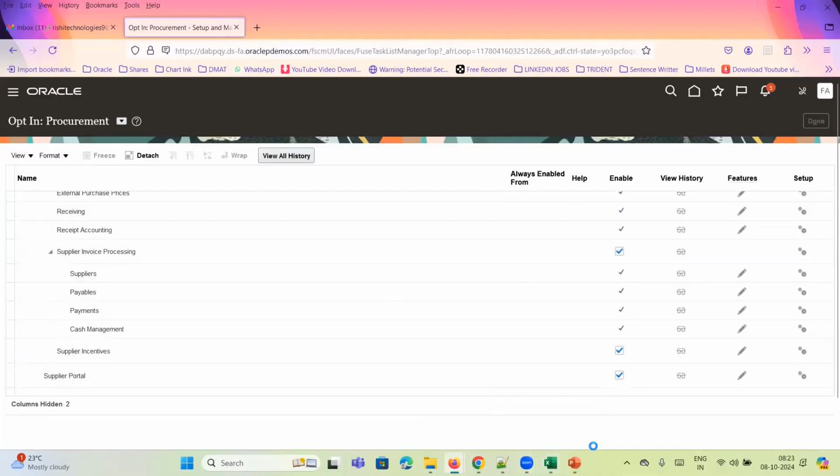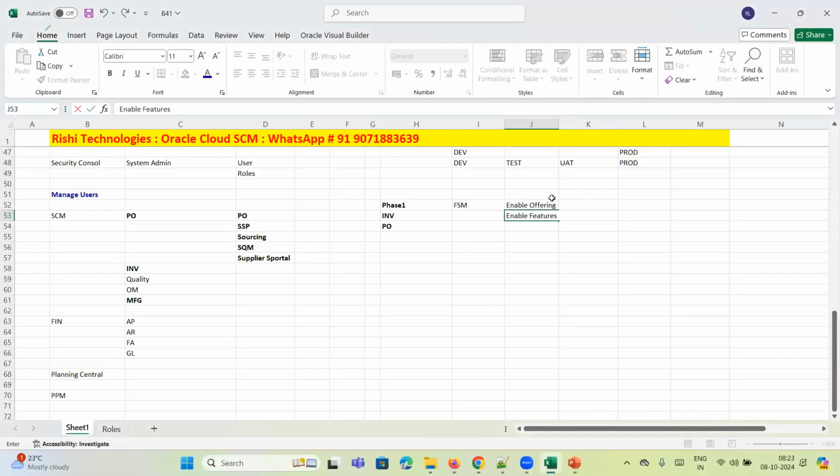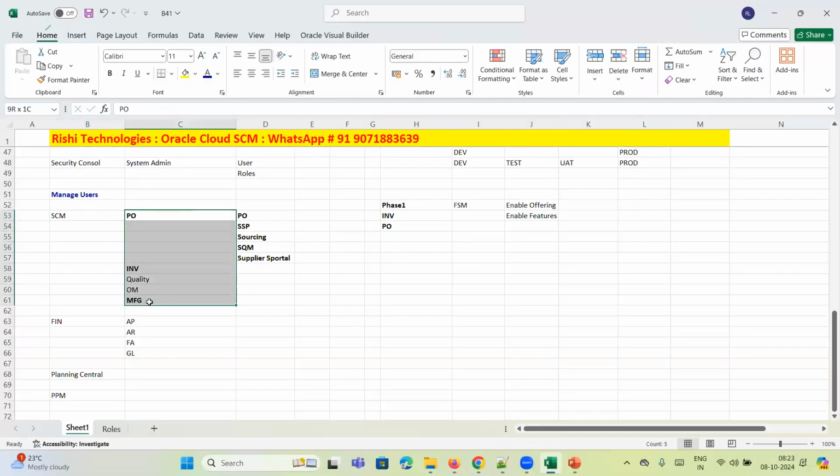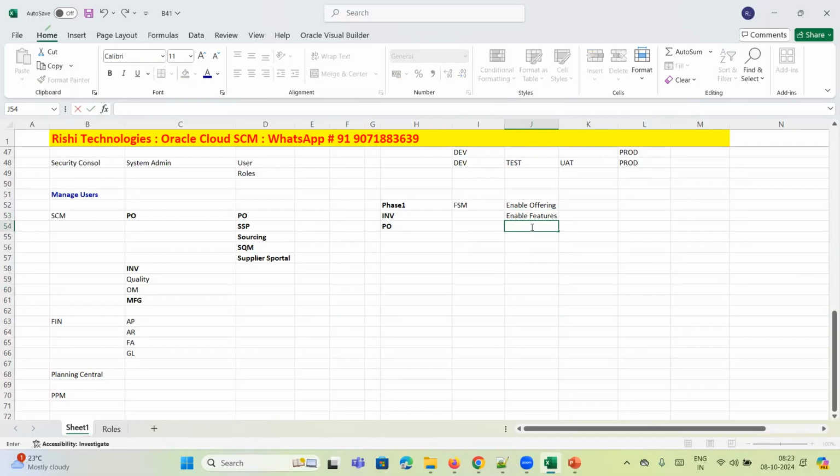Your lead, whoever may be managing the project, will enable the offering. Under that offering, nothing but a track, each offering has multiple modules. As part of phase one, we are implementing only core procurement, so inventory and procurement. Only those features, nothing but modules in EBS technology. So once you enable, what the system will do is configure this PO and inventory, and all the required setups the system will generate automatically. Here we will call them tasks.